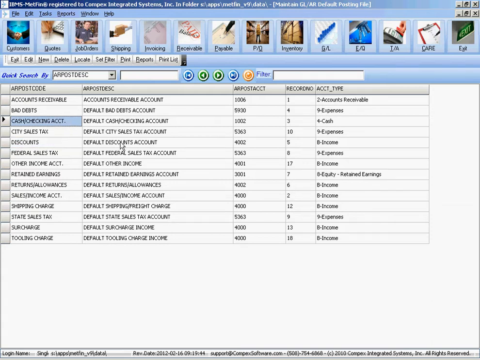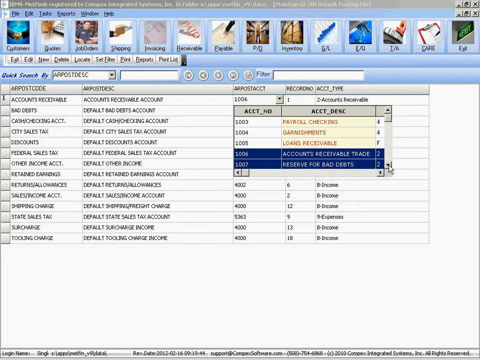If any of these default accounts are missing, the system will not allow you to post any GL entries at all. So please make sure that you have all of these accounts, and also make sure that you have a valid GL account, because that's where you're going to be making the link between the default receivable account and the actual number on your chart of accounts. We do have another video to show you how to maintain and set up your chart of accounts, so please consult that video when you have a moment.